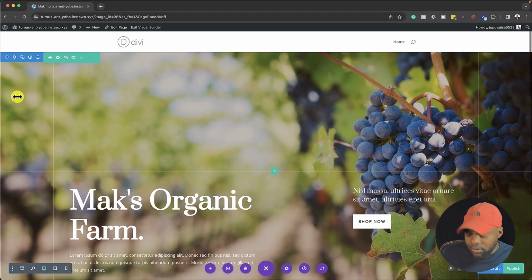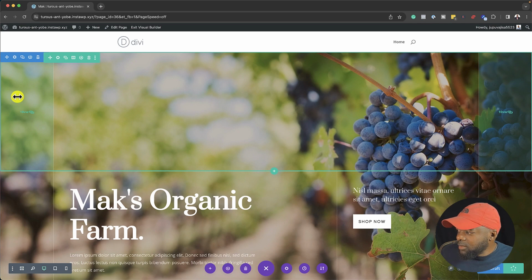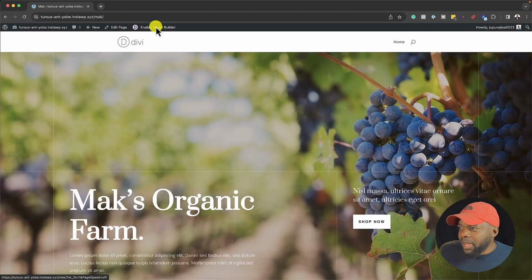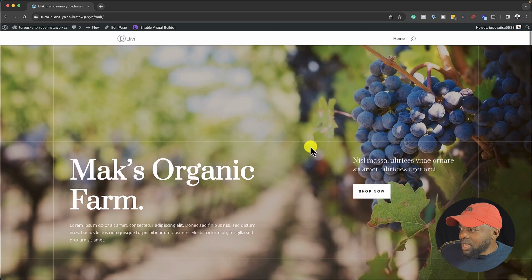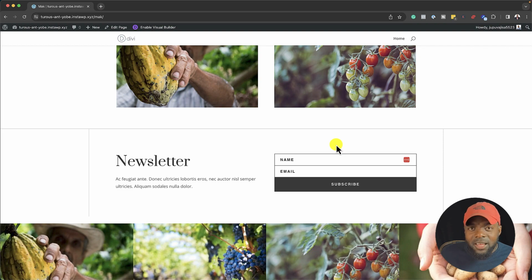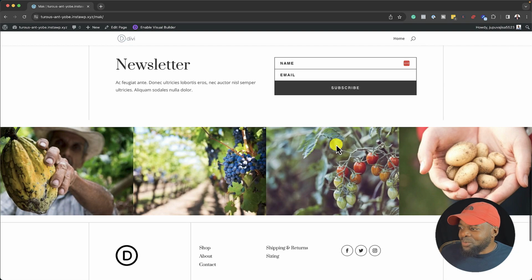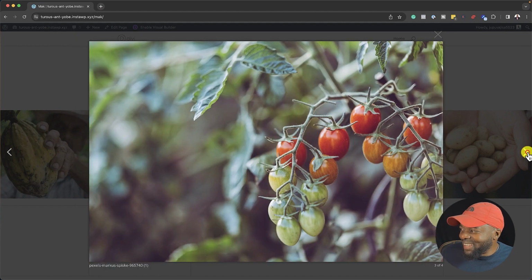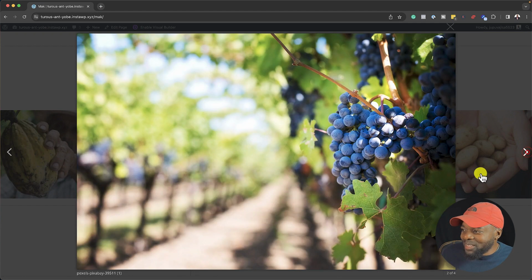So all I have to do now is to save my page. And now let's exit the Visual Builder and take a look at our page. There we go. So I'm going to scroll down and you can see now this design has turned from a jewelry shop into pretty much a plumbing website. Look at the gallery here. I can scroll through this.